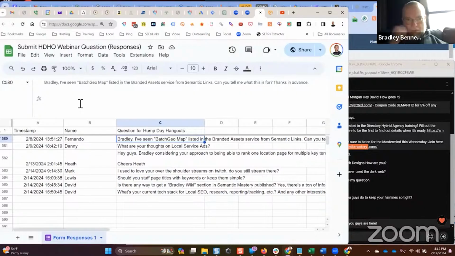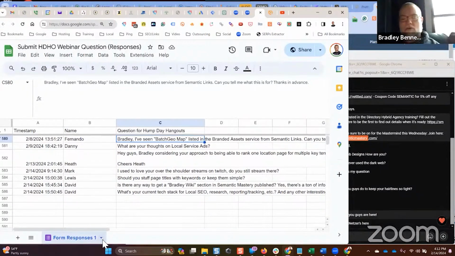Bradley, I've seen BatchGeo Map listed in the branded asset service from Semantic Links. Can you tell me what this is for? Thanks in advance. Yeah, BatchGeo Maps are great.